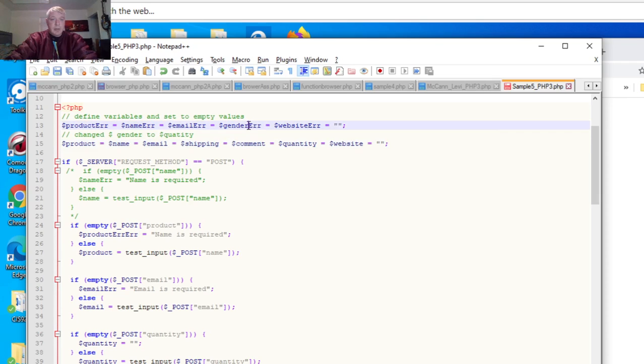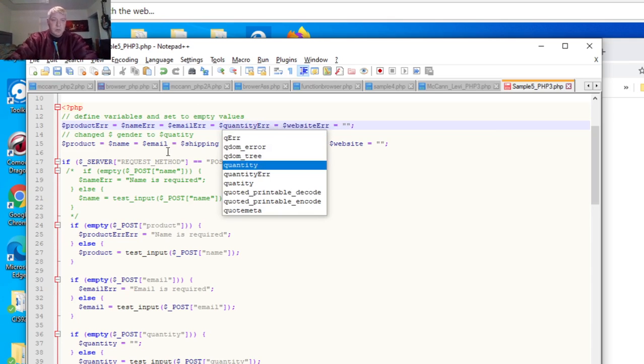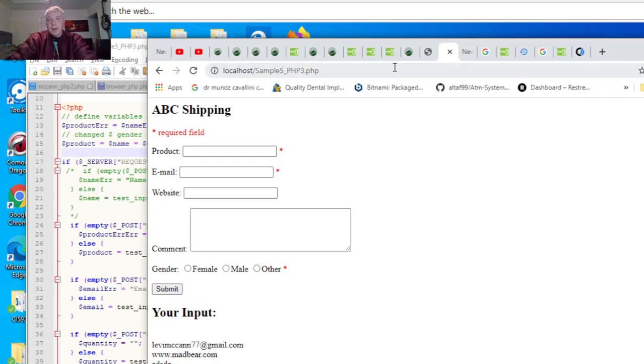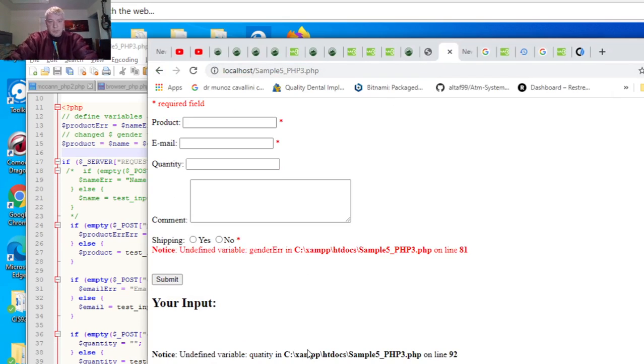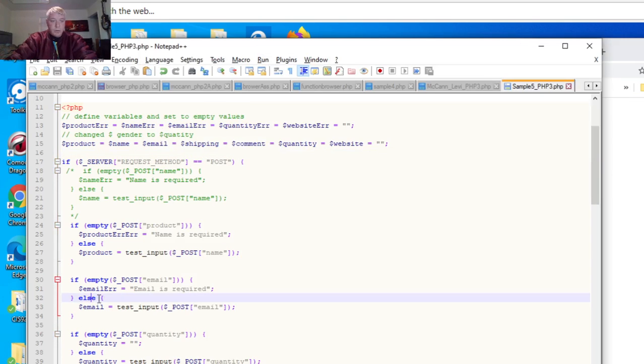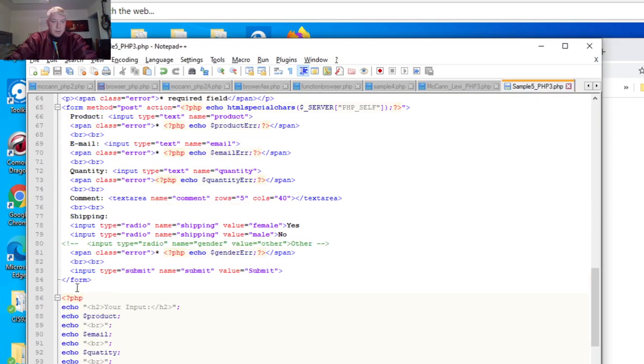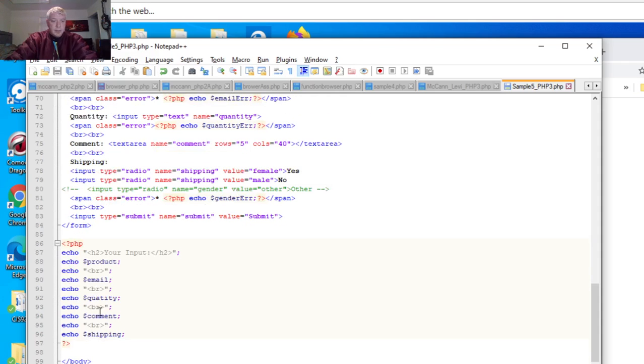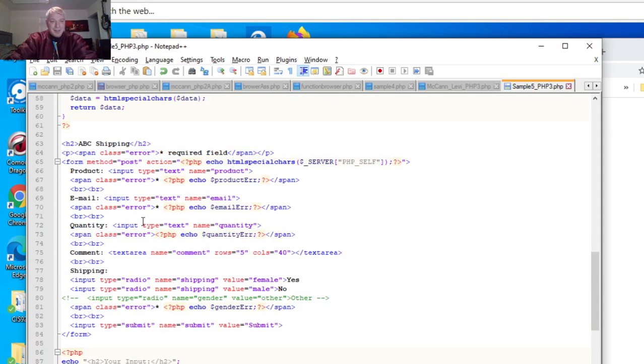And we're going to change this to say quantity. So I'm pretty sure that hopefully is everything, but we'll see if I have any errors. Oh, 92. All right, well, what do we do over there? Quantity error. Okay.